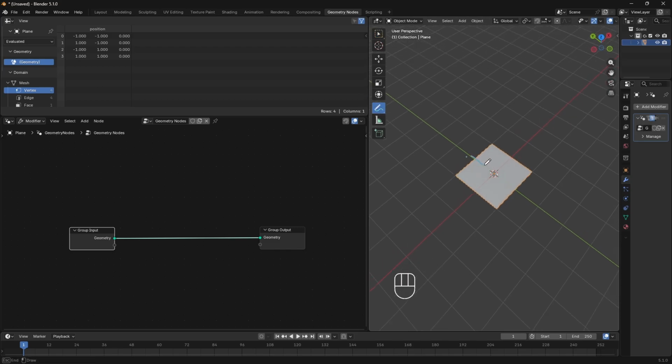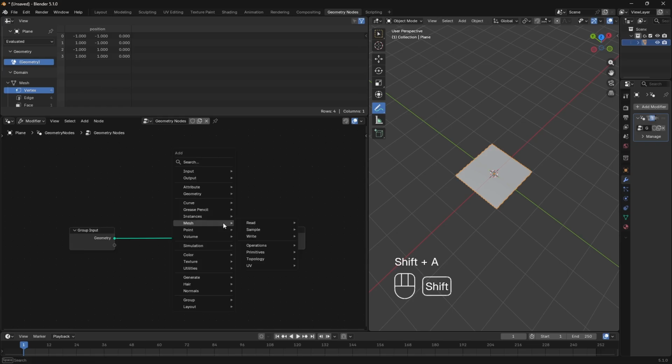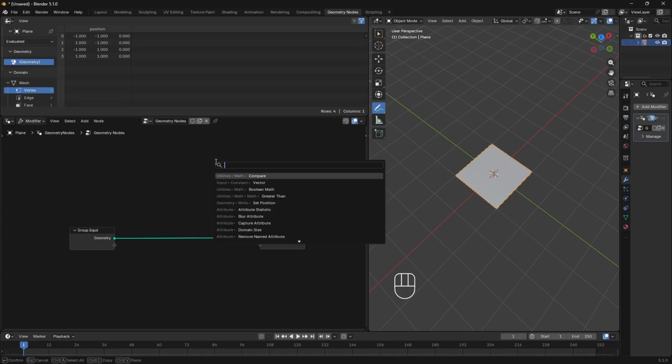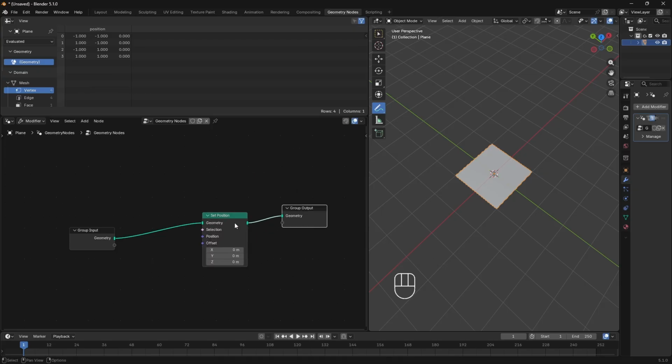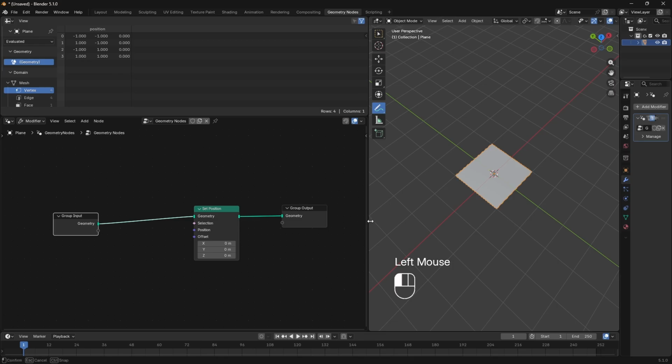For the first step, we want to rotate the plane on the y-axis. But only on one side. We only want to rotate the area where the x value is greater than 0. Add a set position node. This node lets us control the position of each vertex. For this step, we only want to control the x value.